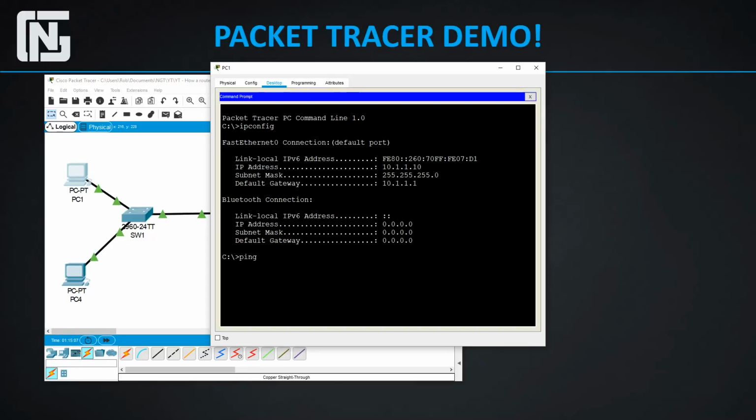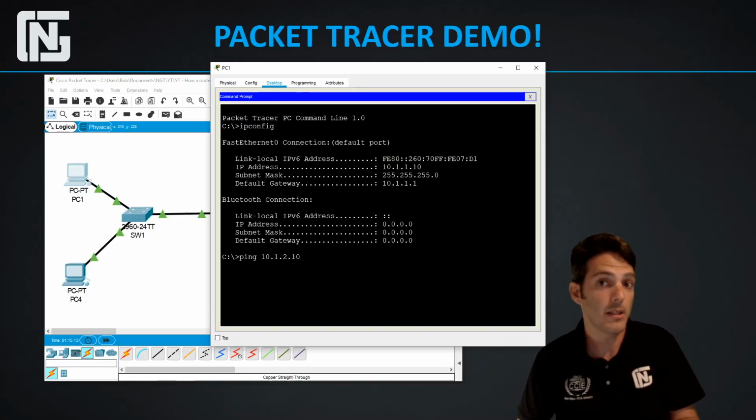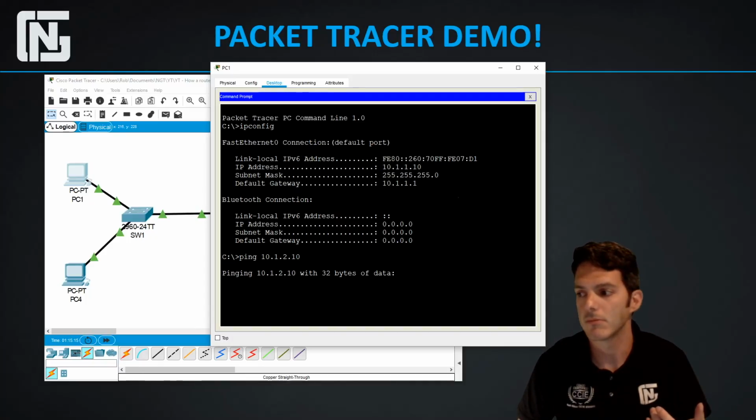If we ping 10.1.2.10, what do you think is going to happen? Is the traffic going to be permitted, or is it going to be dropped? Well, let's go find out.